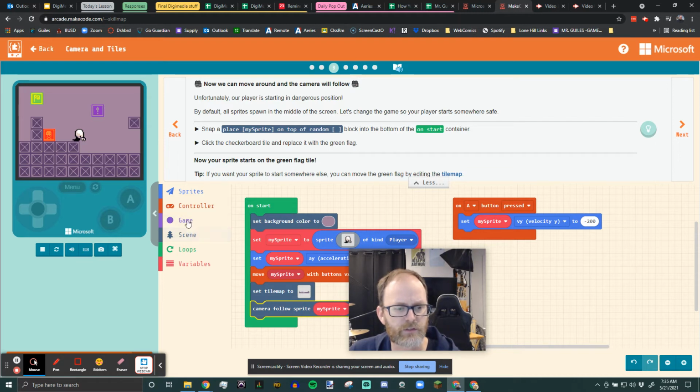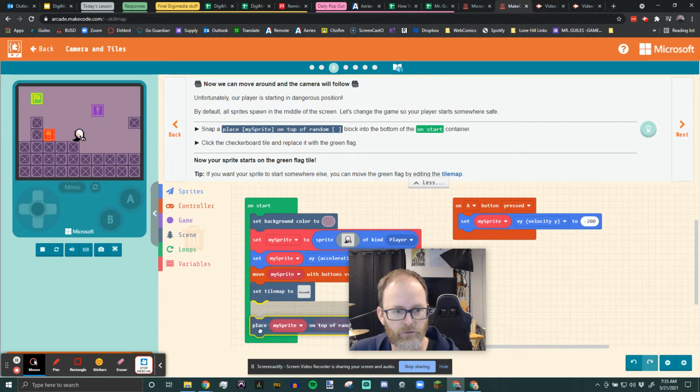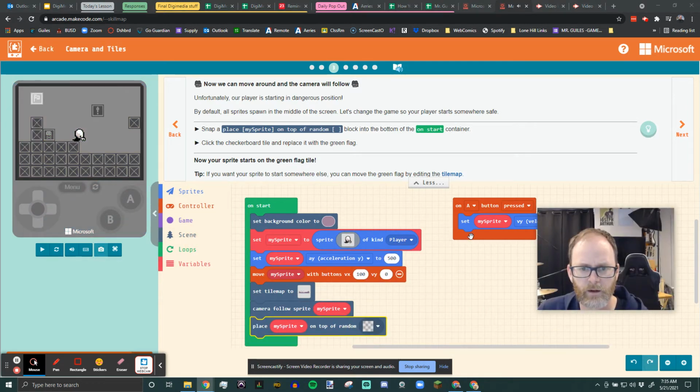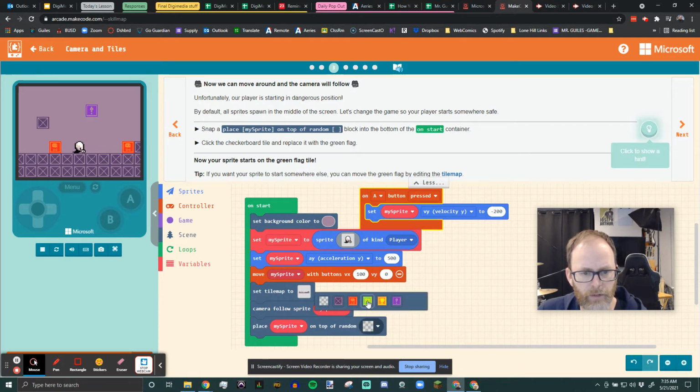So that's under scene, place. There's place. Drag it and drop it at the bottom there. Sorry, my face is in the way. And I'm going to move this button here too. Place my sprite on the top of, click the checkerboard tile and place it with the green flag. Okay, I'm going to click the checkerboard tile and pick the green flag.